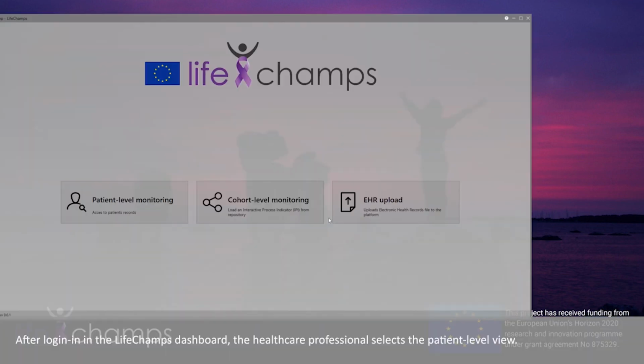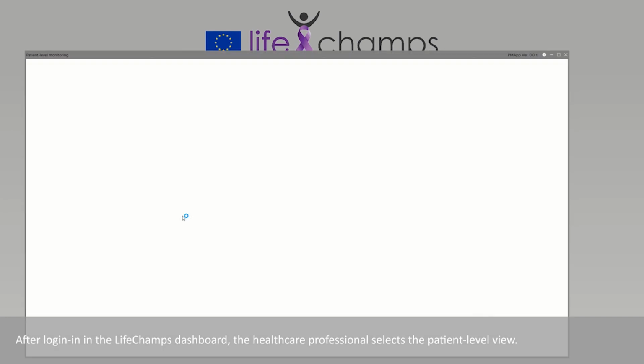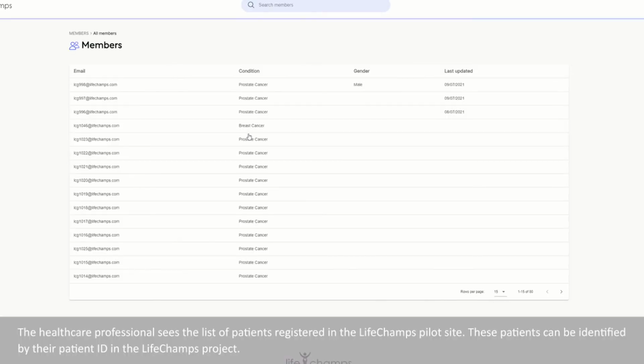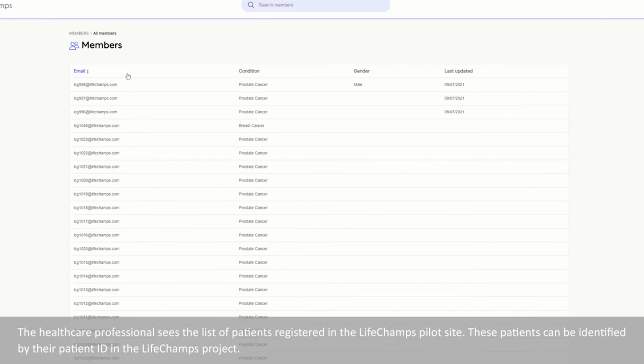After logging in to the LifeChamps dashboard, the healthcare professional selects the patient-level view. The healthcare professional sees the list of patients registered in the LifeChamps pilot site. These patients can be identified by their patient ID in the LifeChamps project.